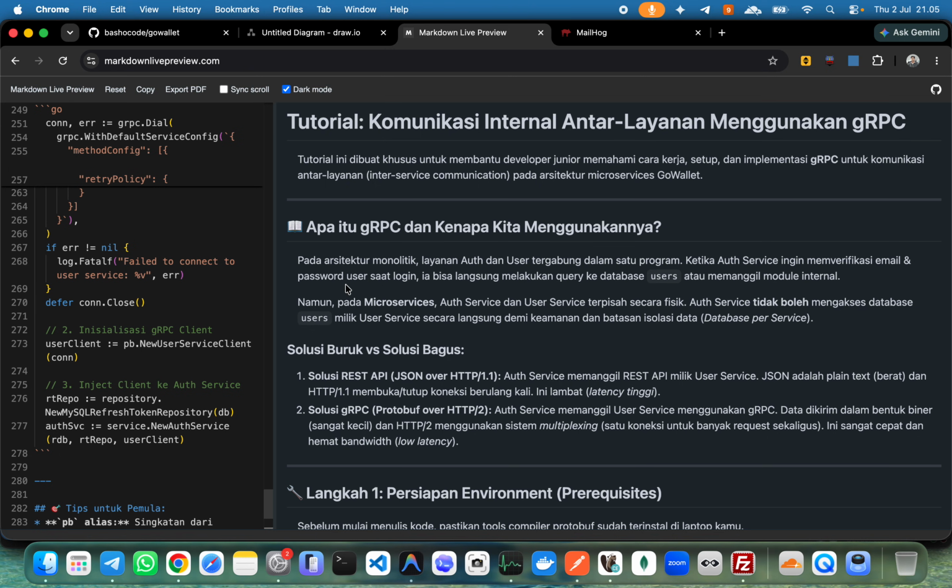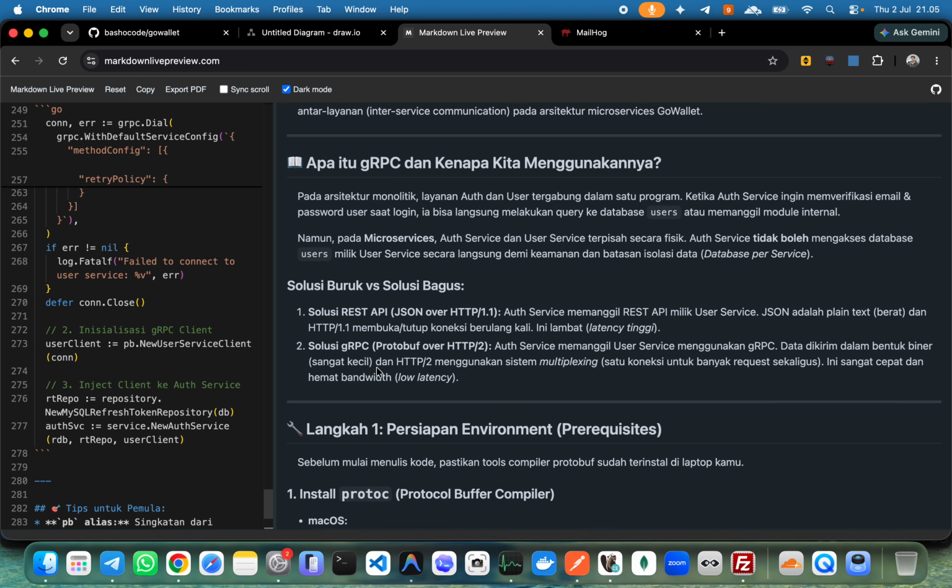So why do we need gRPC? Because in the monolith, as I mentioned before, the monolithic system has auth and user inside one system and one database, but in the microservice, auth and user are different services. Auth cannot access the database which user uses, and the user service also cannot access the auth service database. So the solution between these has two options.